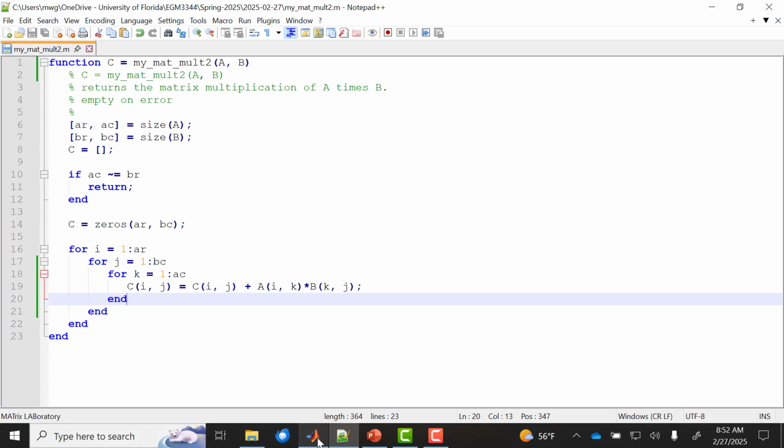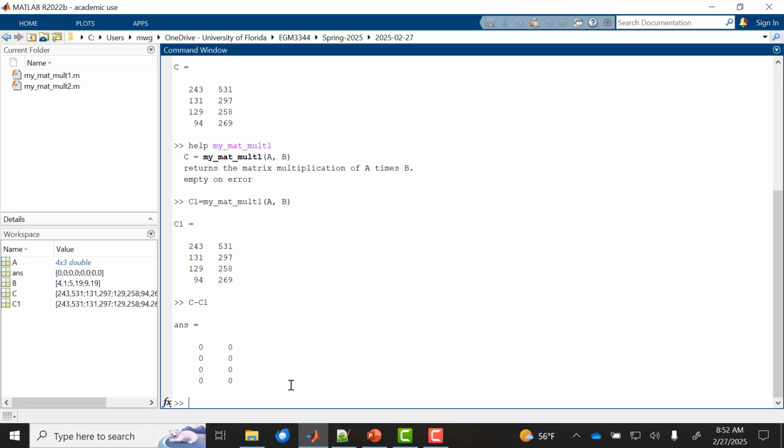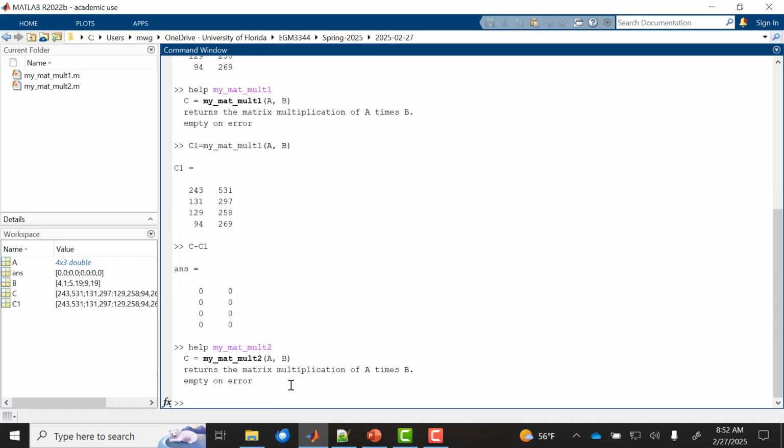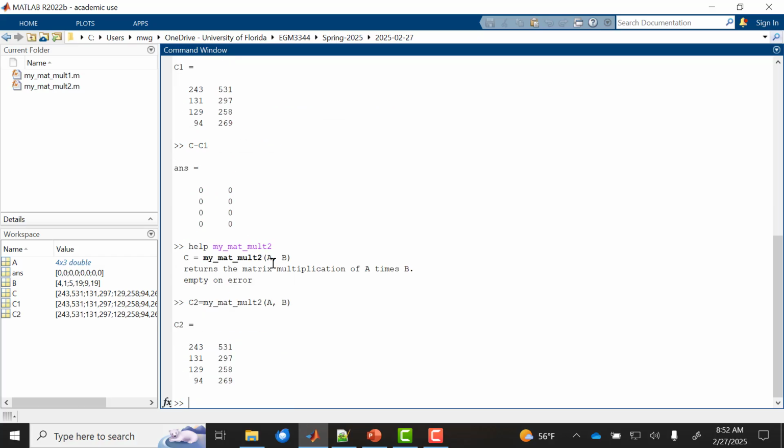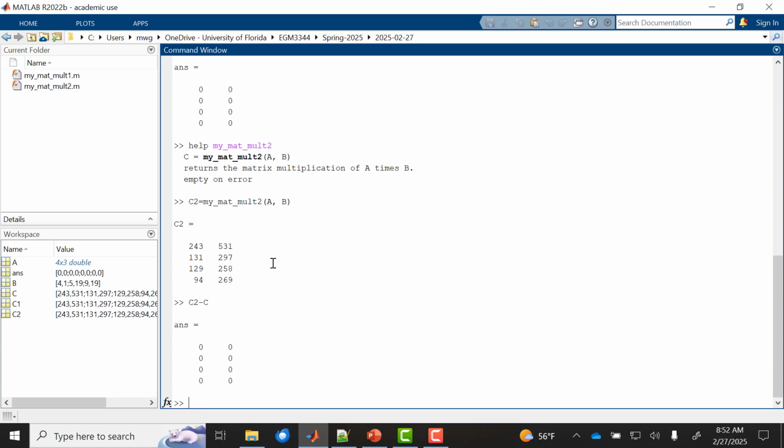Okay, let's go back to MATLAB. Just curious, help my matmult2. Yep, it's looking good. I'm going to go C2 equals my matmult2(A, B). Yes, looks good. So I'm just going to go C2 minus C, again, integers. So, yep, looks good. So basically, I've shown you 2 ways of doing it.